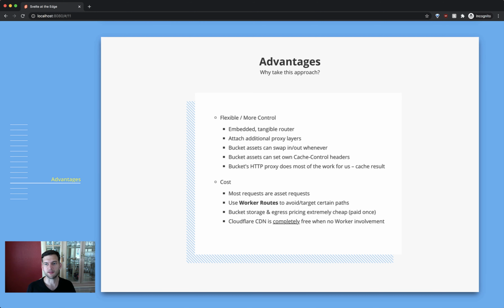Because the bucket itself is a separate component, you have the ability to upload images or whatever assets you want without having to redeploy your worker, right? So if you have like user avatars that get uploaded, that can just be shoved inside of an images directory within your bucket, and then that's instantly available to the rest of your worker. You don't have to constantly keep everything in sync.